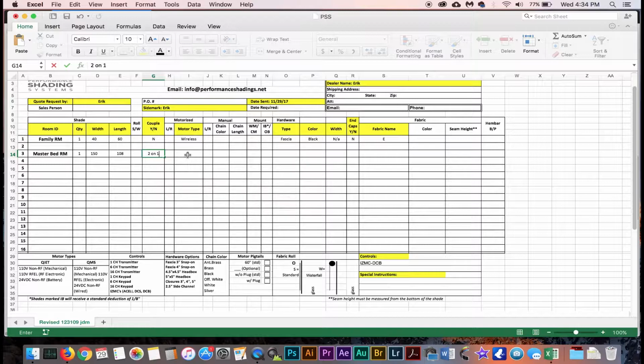Now below that, where we have the width of 150, you're going to give us the individual panel widths. So, let's just say for purposes of this discussion, this will be split down the middle. Your left panel width will be 75. You'll then put a slash or a diagonal line in between that measurement and the next measurement, which will be also 75, so that we know the two panel widths of that system.